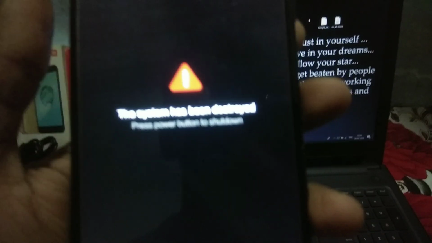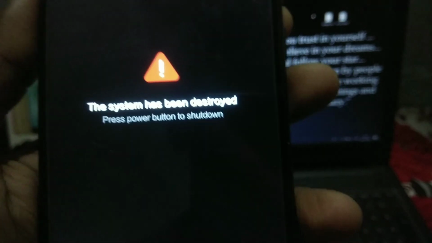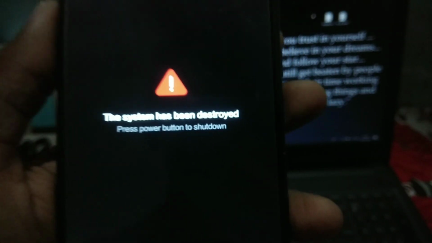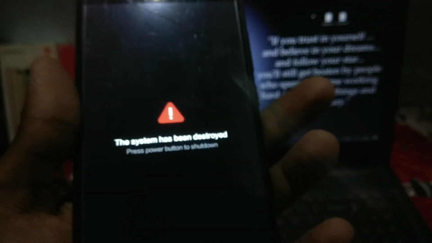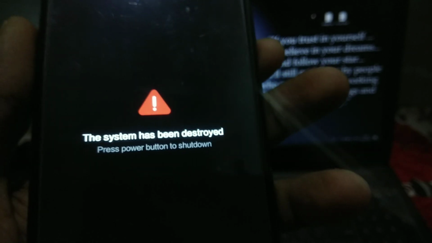Download the ADB drivers and install them on your PC or laptop, whatever it may be. As you can see, my device is a Xiaomi Mi A1. The Android One logo is printed here and it says the system has been destroyed. So without wasting any more time, let's get started.